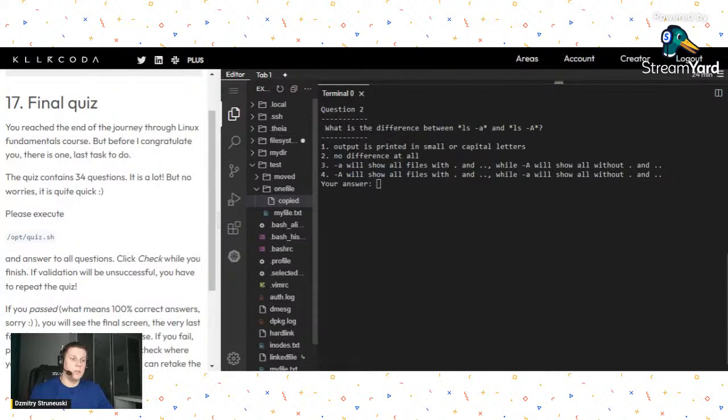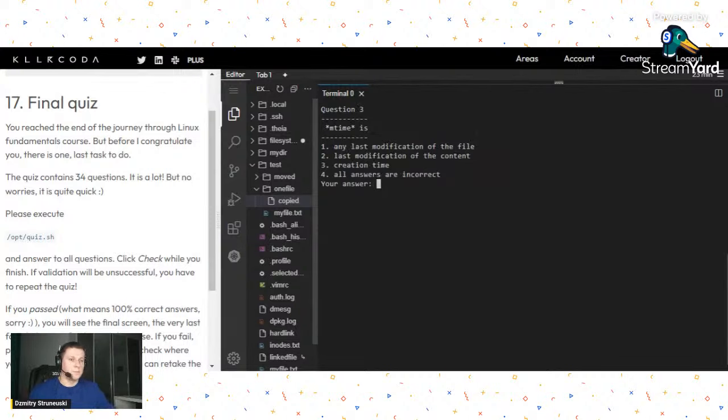And ls minus capital A will show also hidden files, but without special folders. So, and the correct answer here is number 3. Let's go to the next question, number 3.